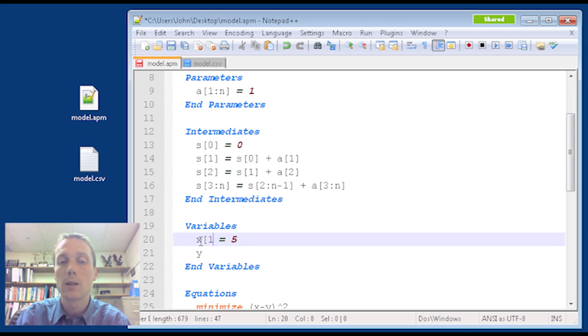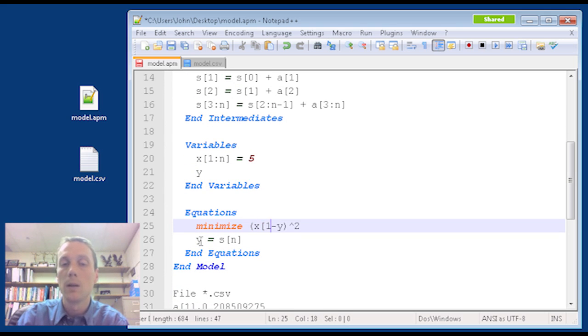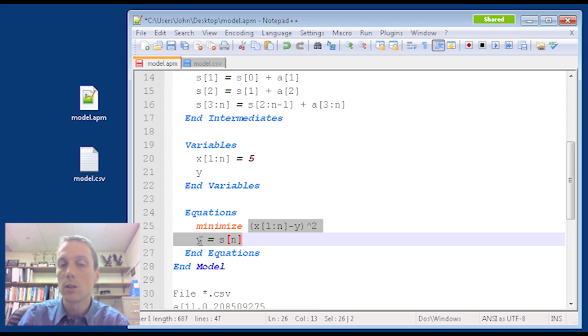Let's say I had X 1 to N. I'm going to initialize those as the value of 5, and then in my objective function, in my equation section, I can also index these by creating a vector here with X. And this actually is going to be a combination of n objective functions. So it's basically the sum of these squares. Now X is going to take on a different value for every value of A as well.